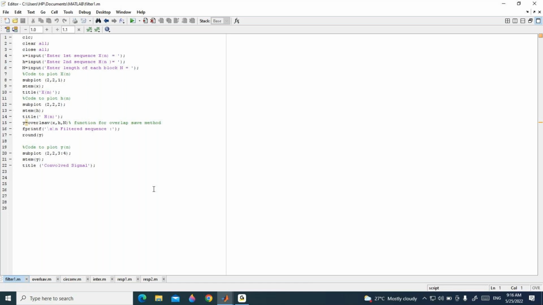Now, if you observe the program here, the first instruction is CLC, which clears the screen, clears all the variables which were used previously, and closes all the windows. Here x is the input signal, h is the impulse response, and N is the length of each block. Here x is equal to input, enter the first sequence x of n, h is equal to input, enter the second sequence h of n, and N is input, enter the length of each block N.